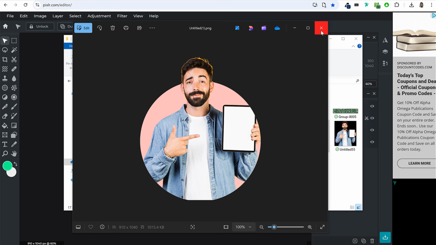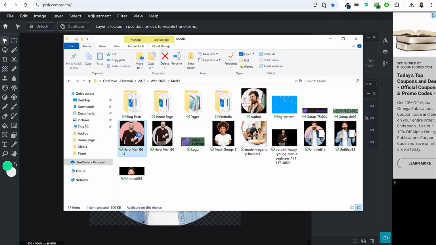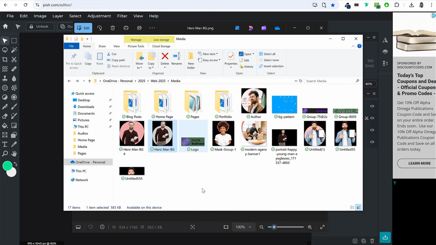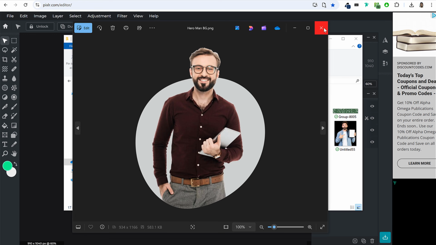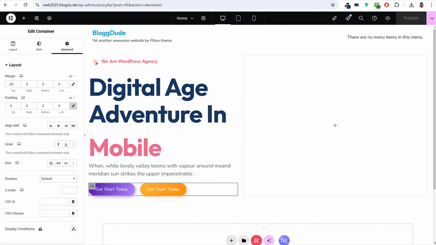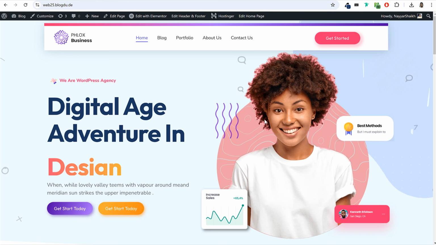All right. Now, you can see I have created this image as well. Then I've created another image with a different background. So you can create these kinds of images. Once you have this image, after that, you can use this on your website.